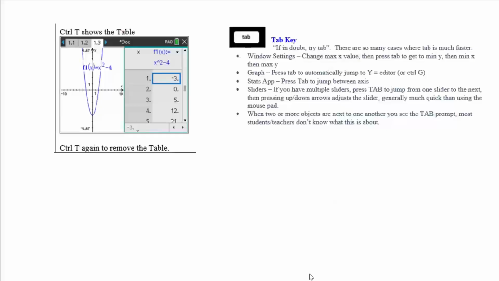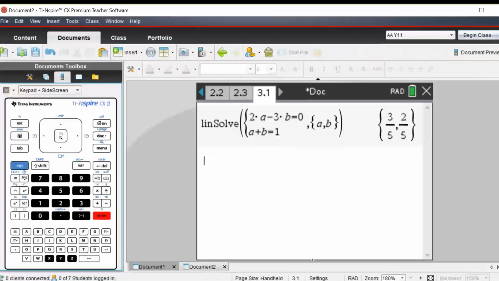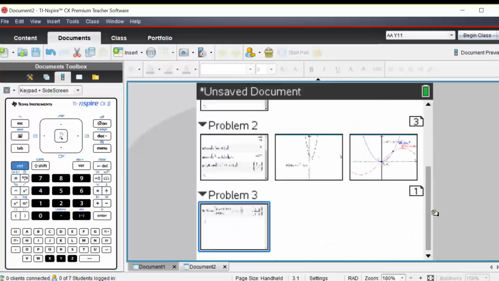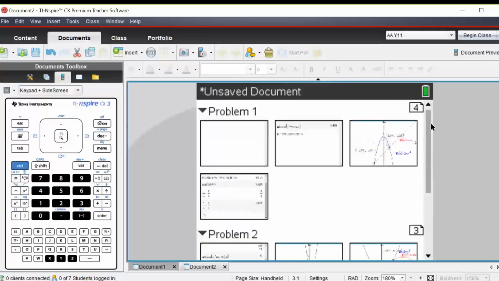So going back to my calculator, if I see now what I've done, I have now 3 problems, and in each problem I had various stages.